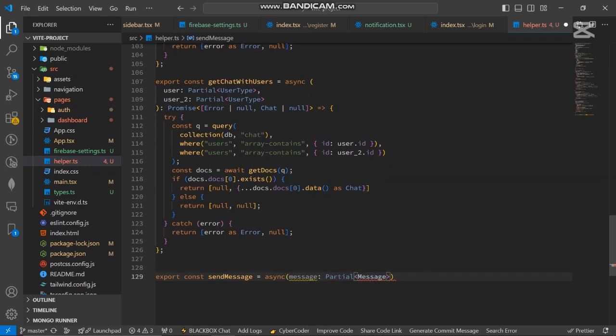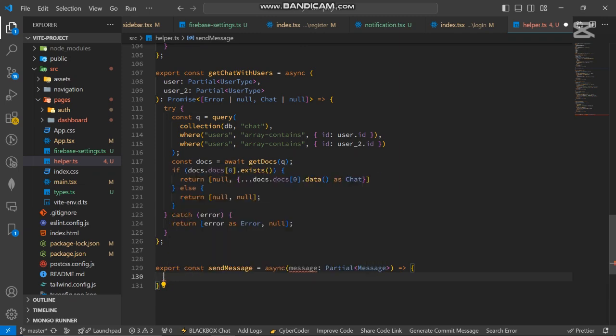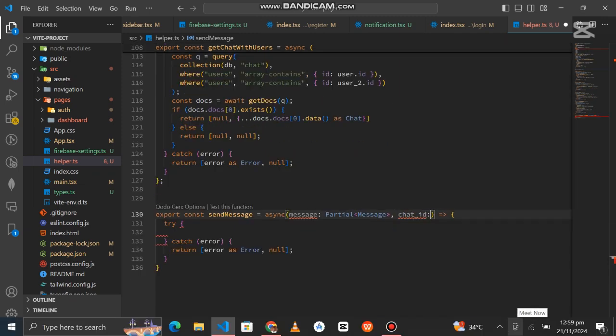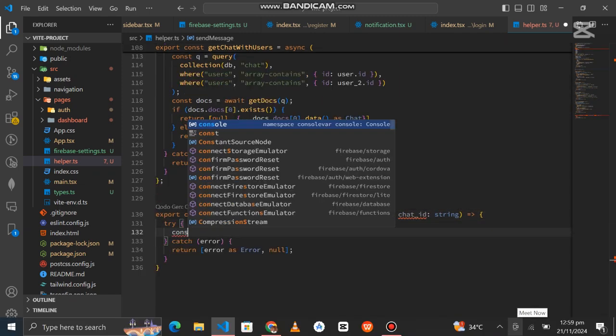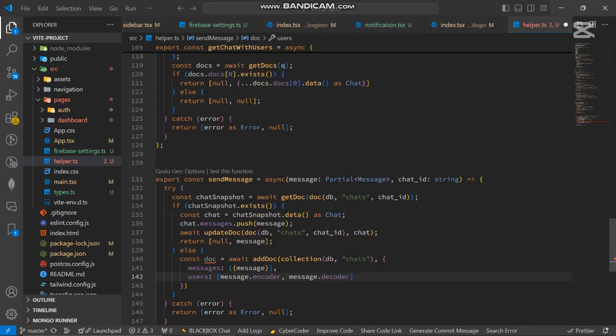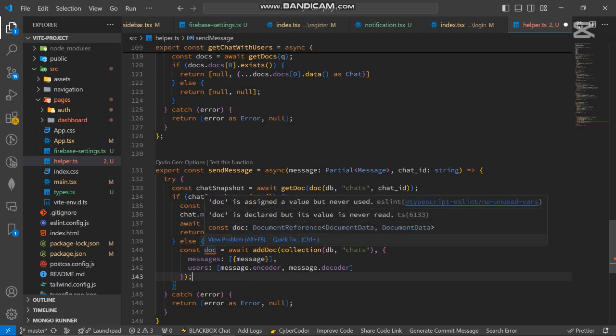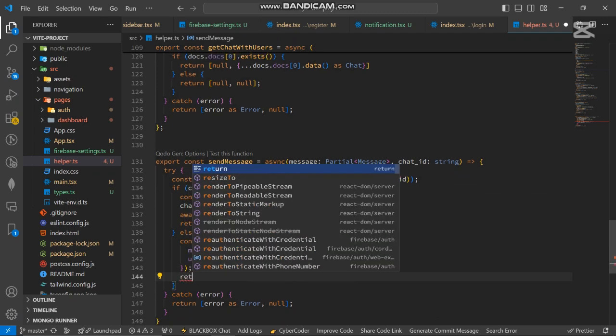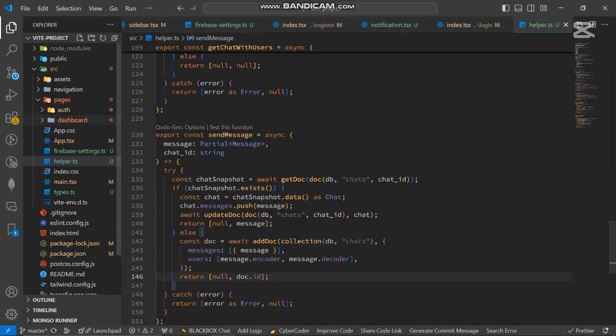This allows us to add a new message to the database. Okay, this function will also accept a chat_id argument, which is a string. We'll fetch a chat snapshot from the database, and if it exists, we'll add a message to the chat.messages array and update the chat in the database. However, if the chat does not exist, then we'll create and save a new chat object.